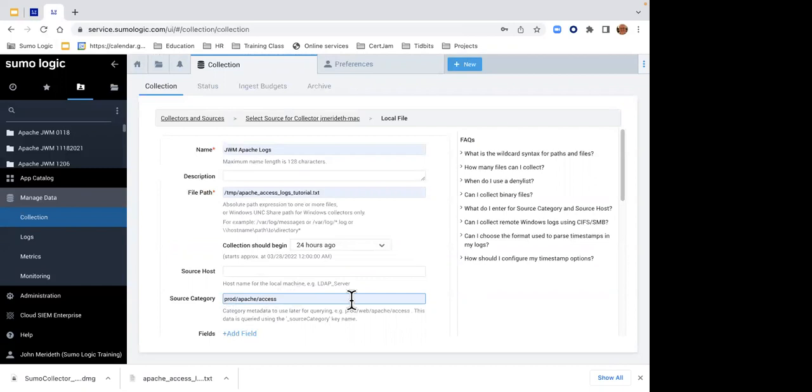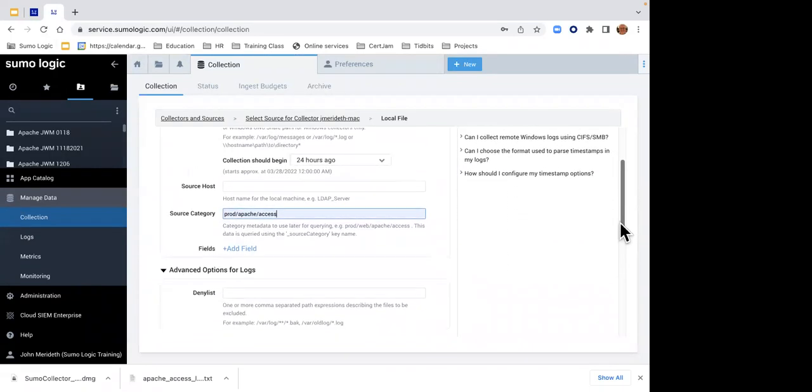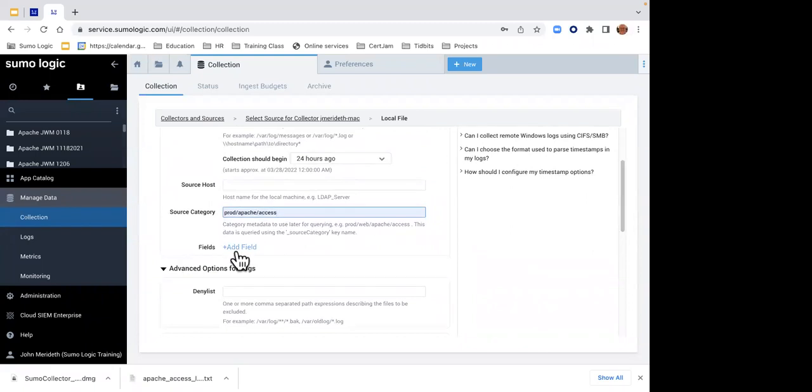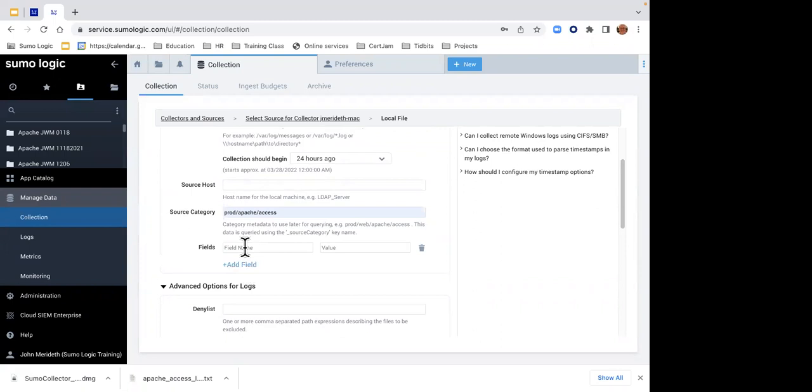It's a bit laborious. So another way that you can filter for specific metadata and fields is you can go in here and add a field. You click add field, you give it a field name and a value.